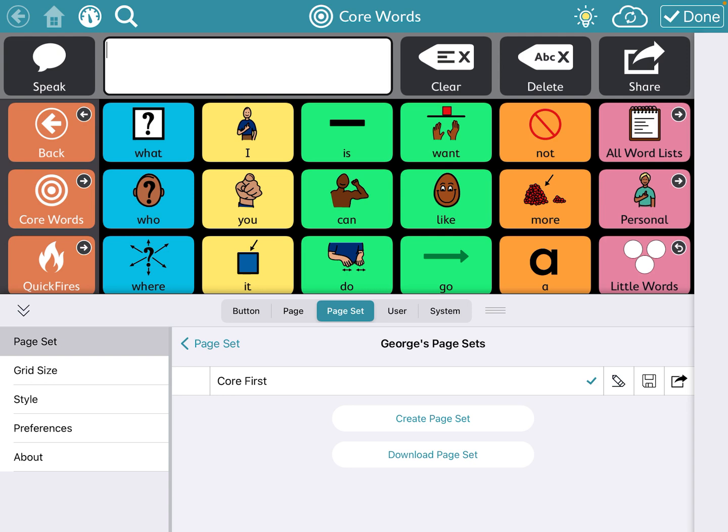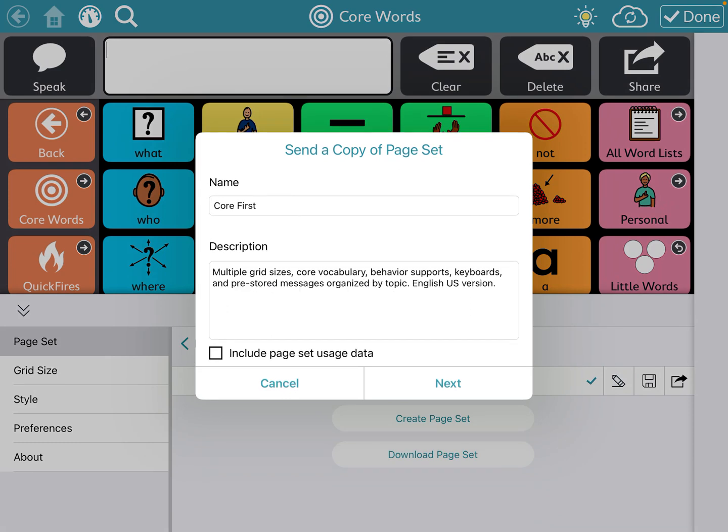If you want to share this page set, you would go along the line that says Core First. There is a little pencil, a little save cartridge, and a little box with an arrow pointing outside of it. That is how you share something. You're going to want to send a copy, which I'm clicking on right now. And so this box will pop up.